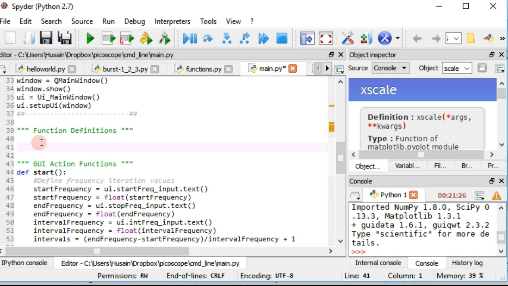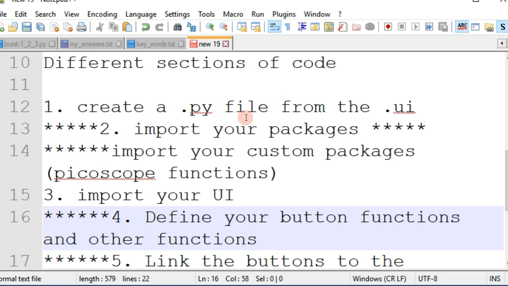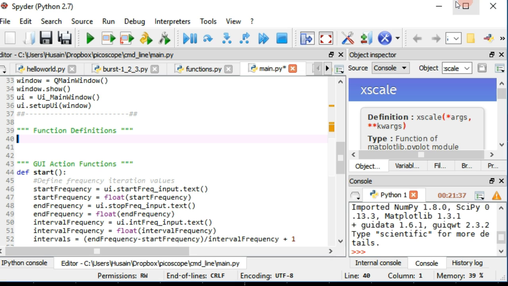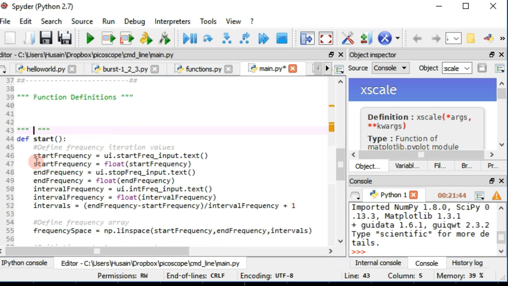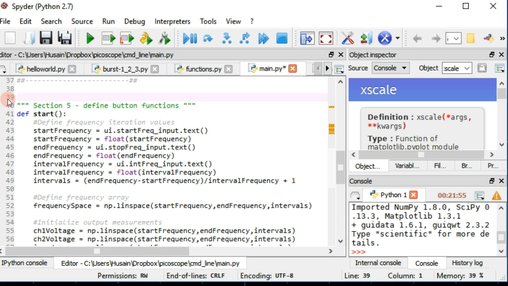Okay, function definitions. I really have no custom functions which aren't related to buttons. So let's just go back to that notepad file. Define your button functions and other functions. I just define button functions pretty much. So this had to be section 5, right? I define a button function. So this is only one here. I have only one button, and it's just called start.